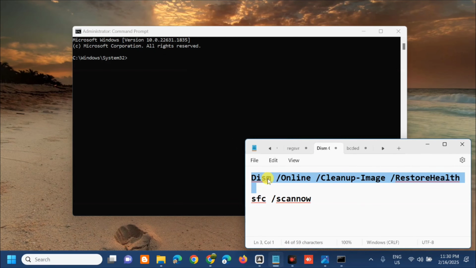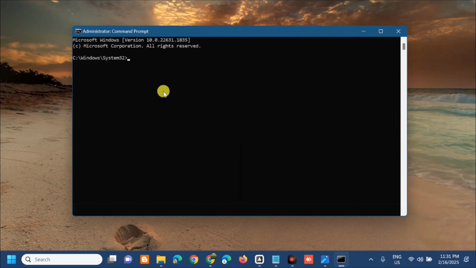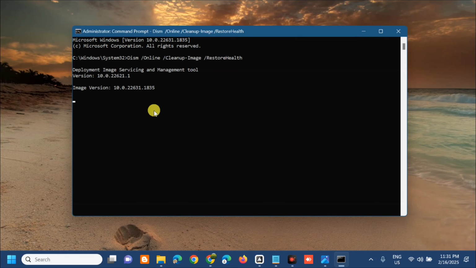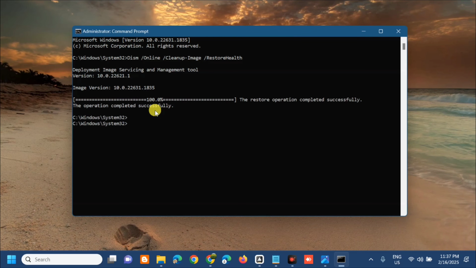DISM /online /cleanup-image /RestoreHealth. Use the keyboard shortcut Ctrl+C to copy this command, then paste it in here using Ctrl+V, and press enter. The Deployment Image Servicing and Management Tool runs. Here we need to wait for the verification to reach 100%, and the restore operation completed successfully.